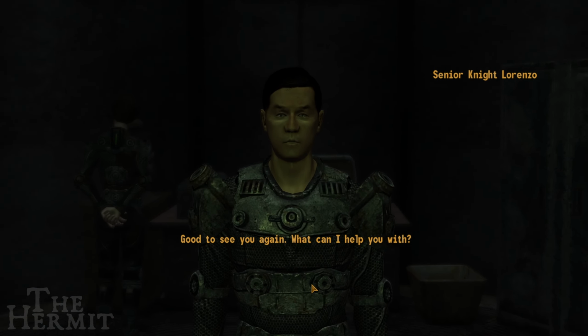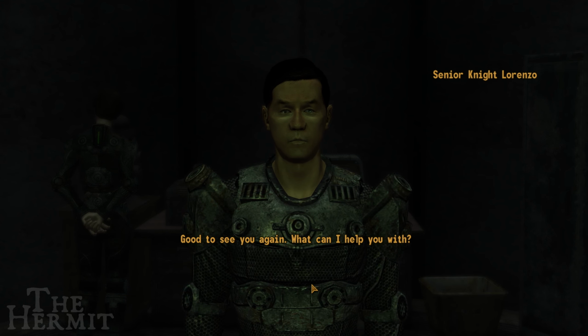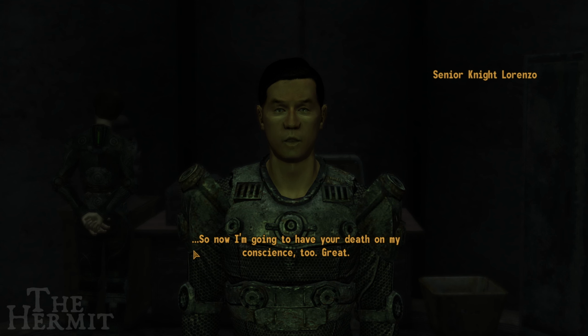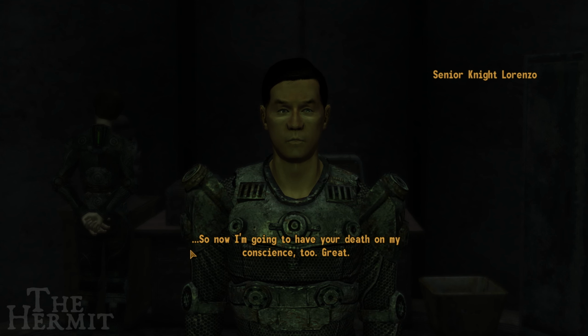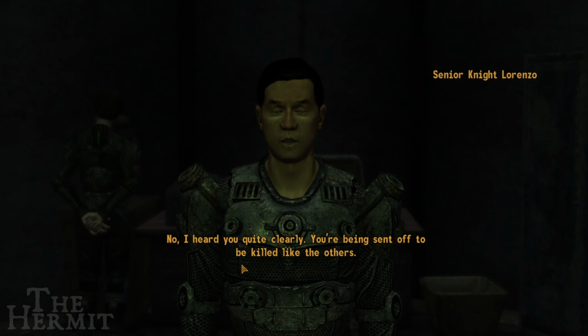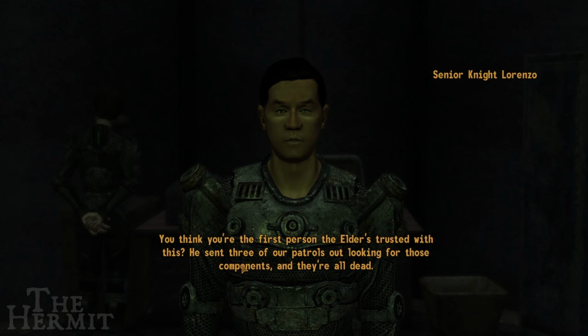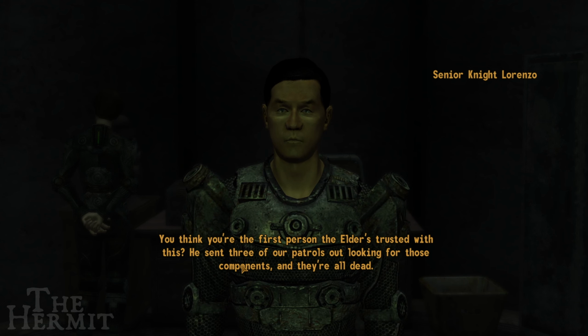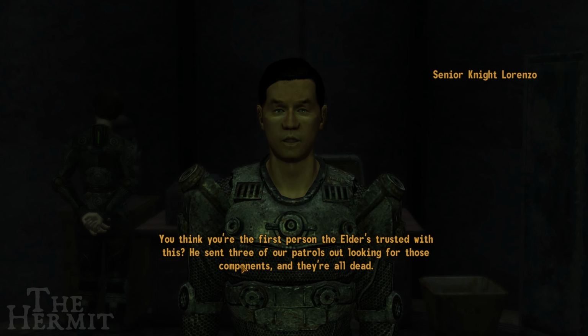Good to see you again. What can I help you with? So now I'm going to have your death on my conscience too? Great. No, I heard you quite clearly. You're being sent off to be killed like the others. You think you're the first person the Elders trusted with this? He sent 3 of our patrols out looking for those components, and they're all dead.